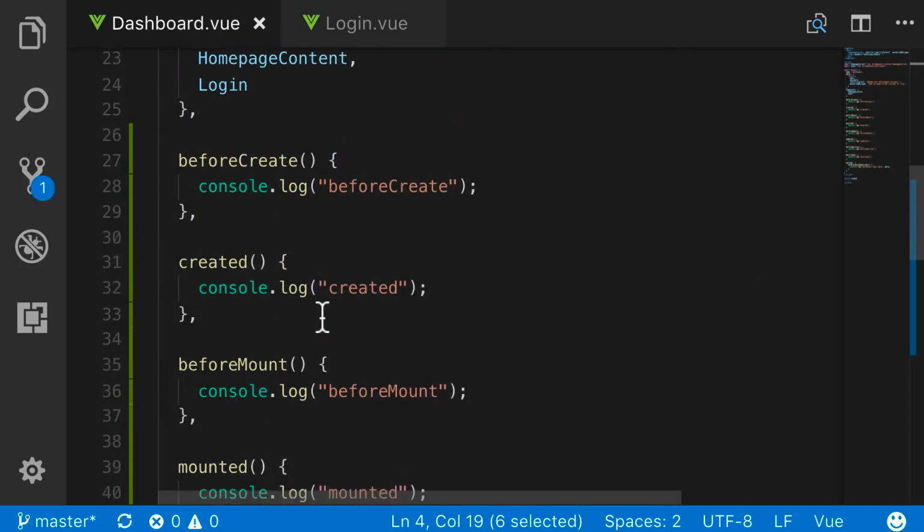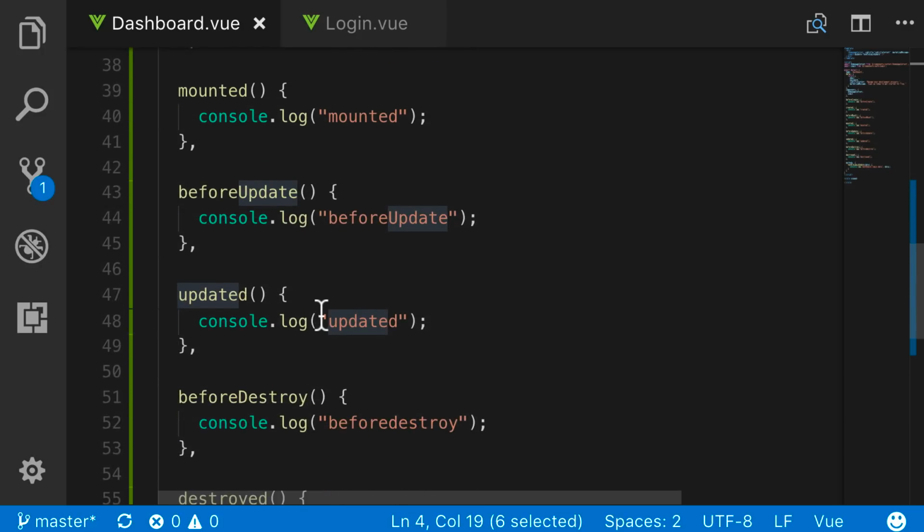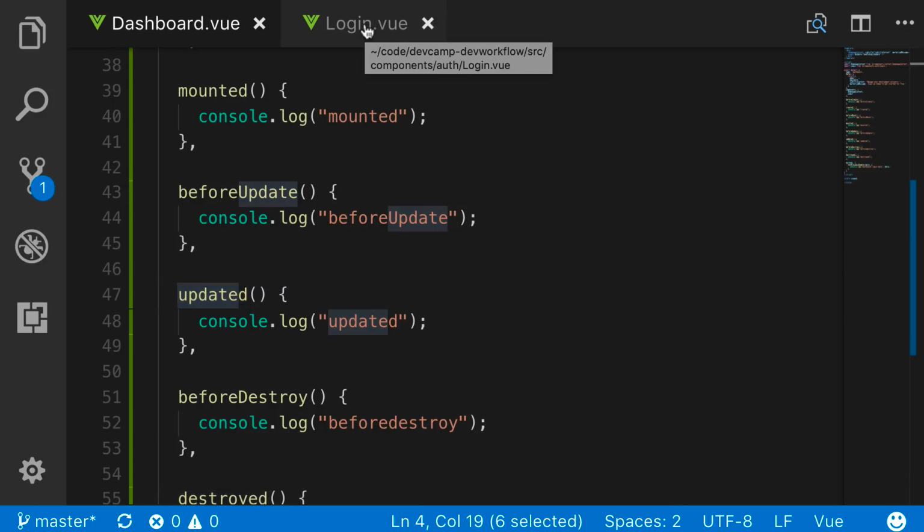But notice that our before update and our updated lifecycle hooks were not triggered. And that is because we didn't actually update anything inside of our dashboard component. Everything was encapsulated inside of the login.